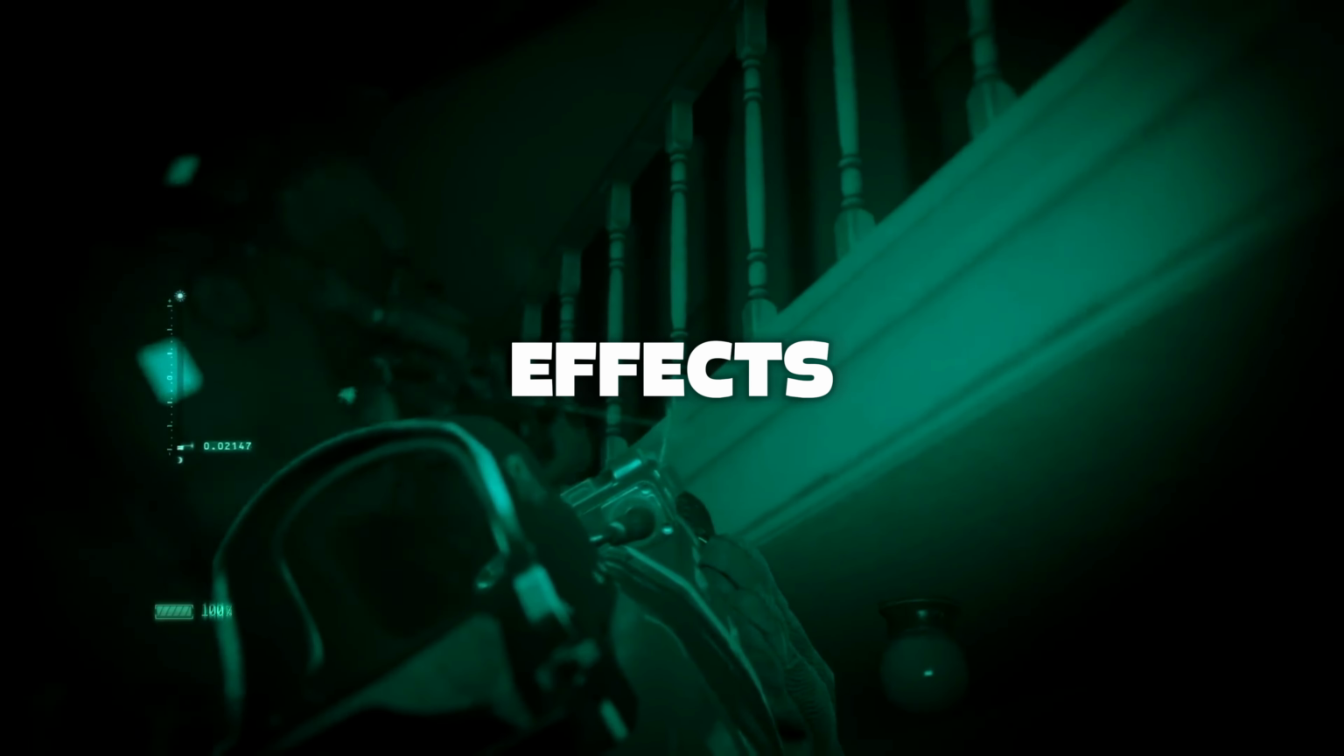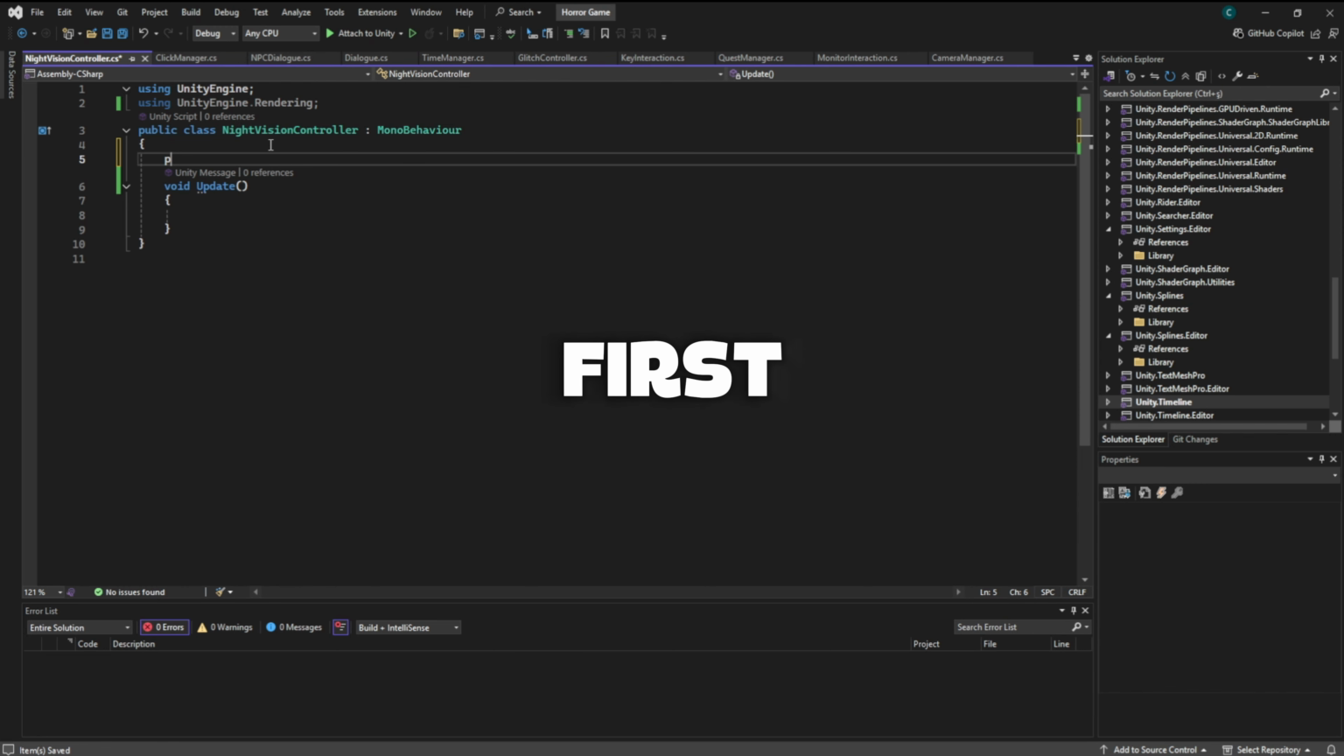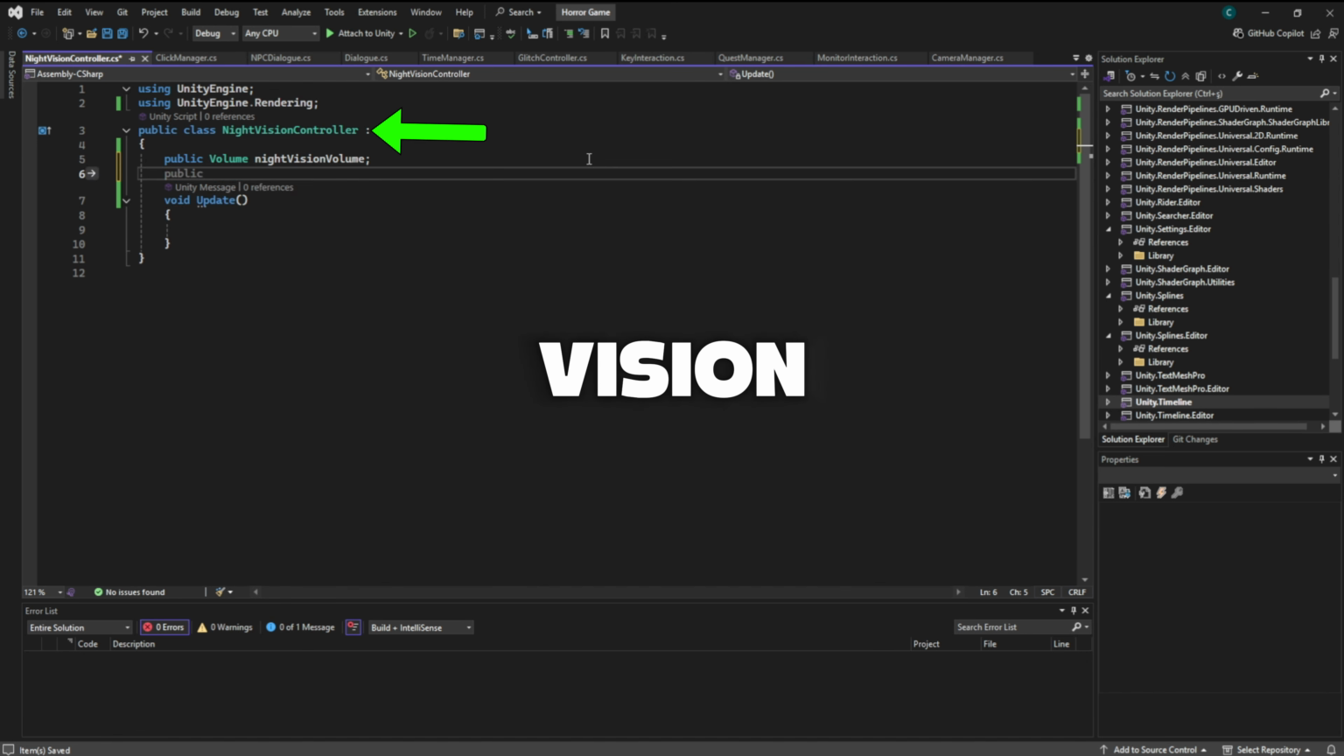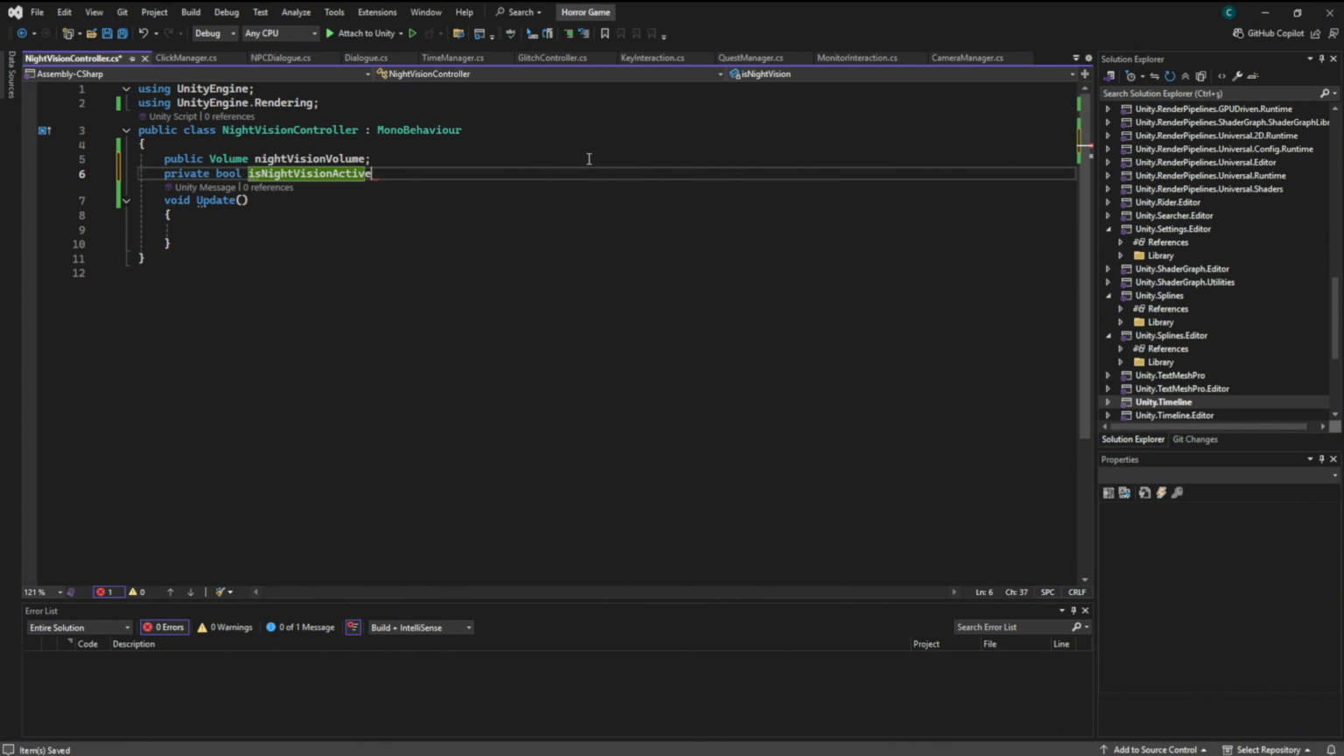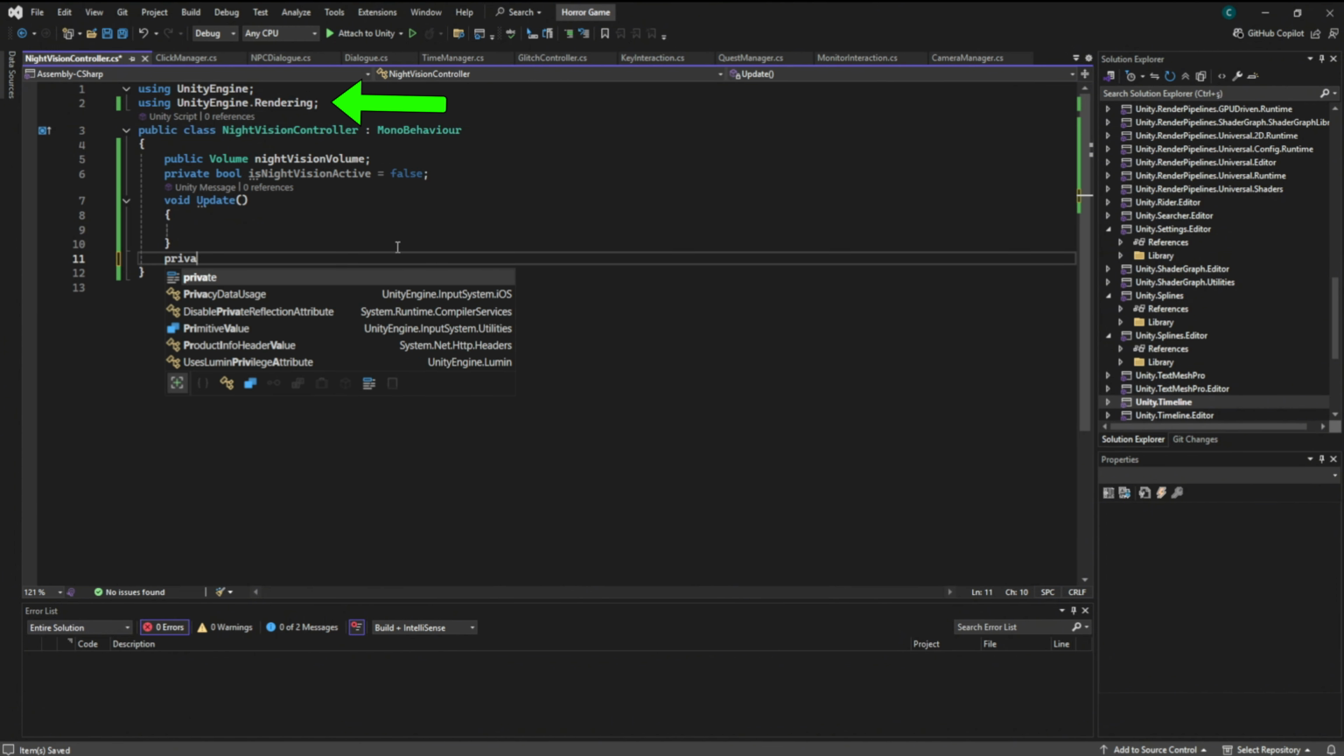Do you want night vision effects like this in your Unity games? First, let's create a new C# script. Call it Night Vision Controller. Since we are dealing with post-processing effects and volumes, we must start by including the correct namespaces.